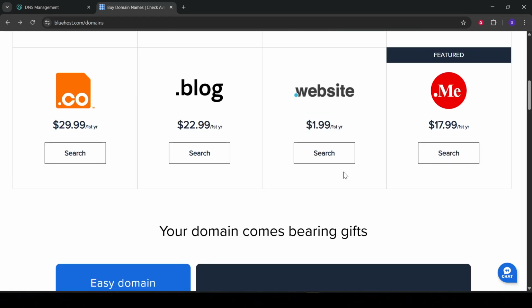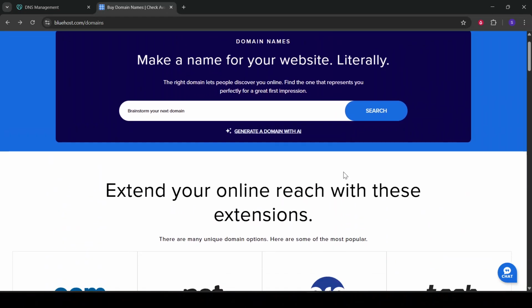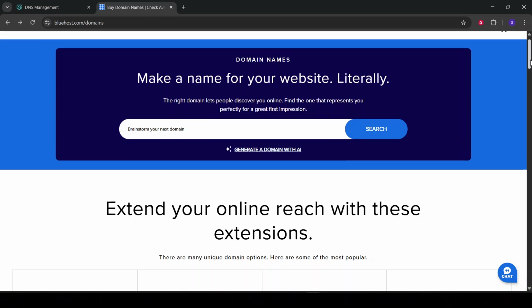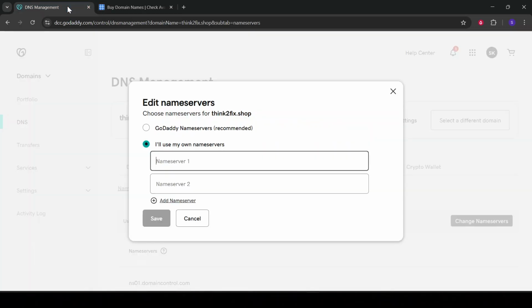Typically, they look something like ns1.bluehost.com and ns2.bluehost.com. Now, we switch back to your GoDaddy account. Enter the Bluehost name servers in the provided fields. Make sure you input them correctly because a typo here could prevent your website from functioning properly. Once you've entered the name server details, click Save to apply the changes.